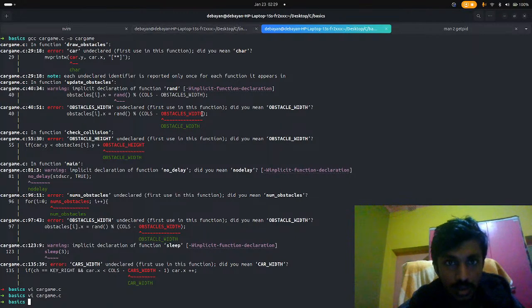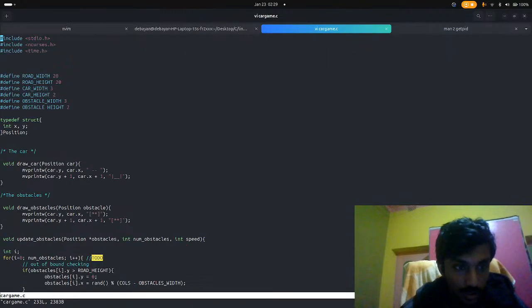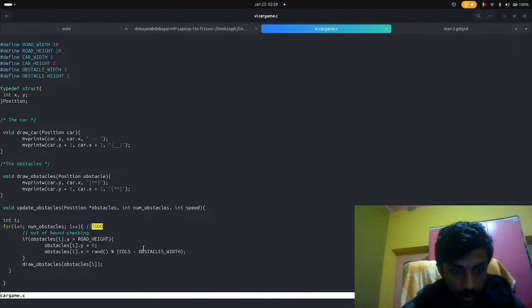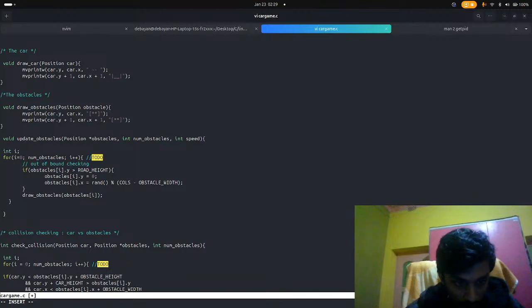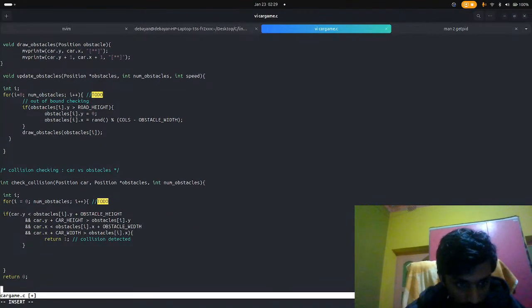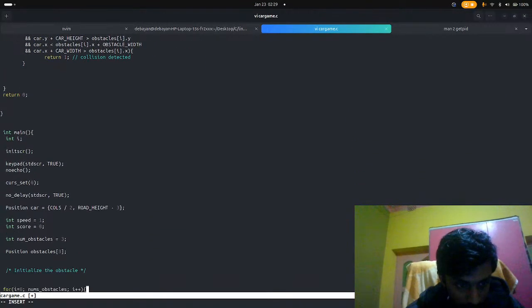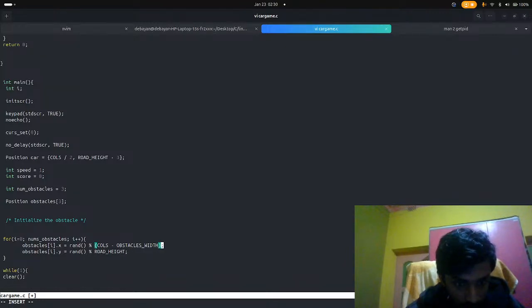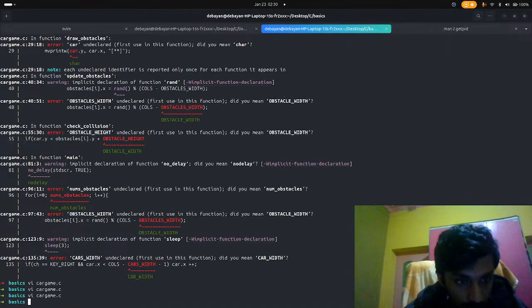Obstacles width. So every obstacle, okay, sorry, that is a misspelling. So obstacle L. For this I can use a macro to replace every one, but I think this is good. This is obstacle, correct? Obstacles. All right, another one.